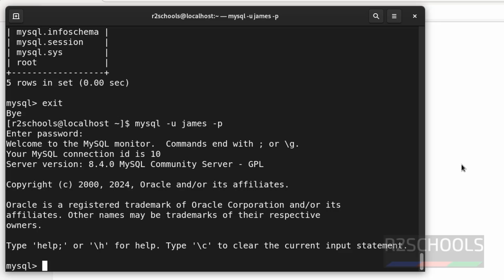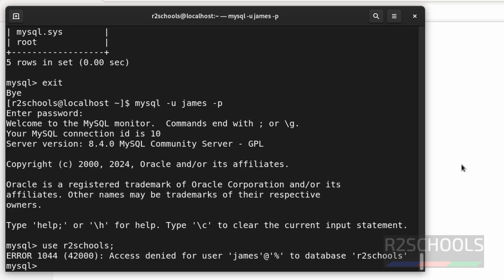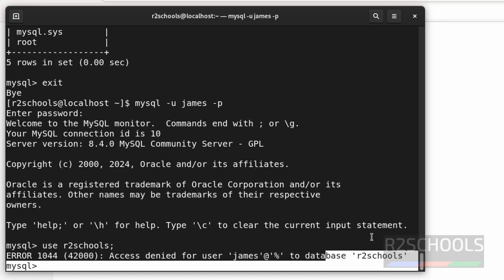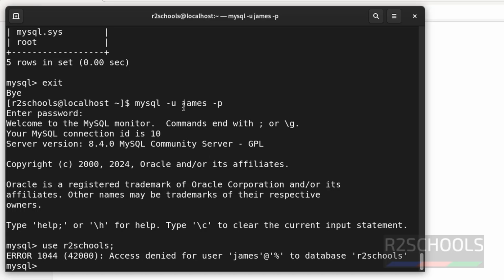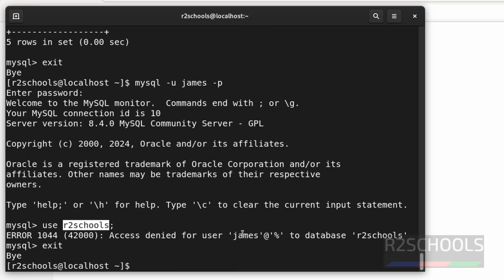Now let us try to connect to Orace database. This will throw error because access denied for this user on the database Orace. We have not granted the permissions for this user to connect to this database. Exit. Now we will see how to stop, start and restart MySQL on Oracle Linux.